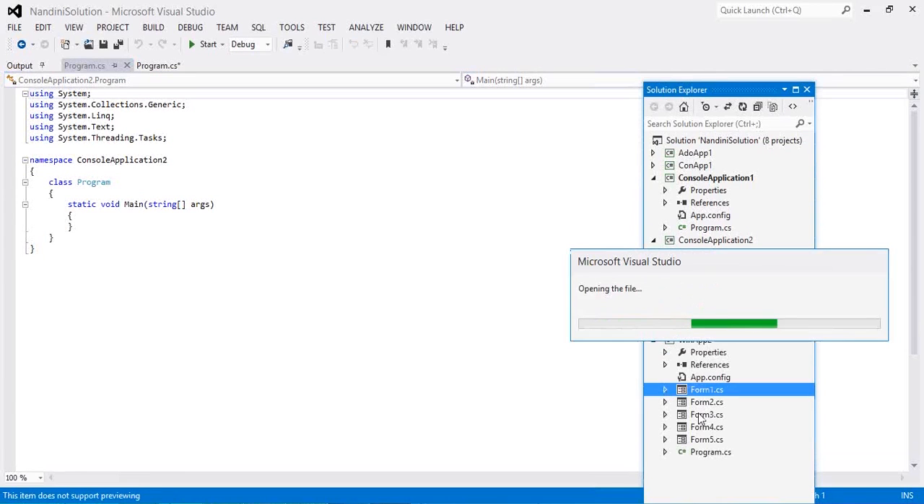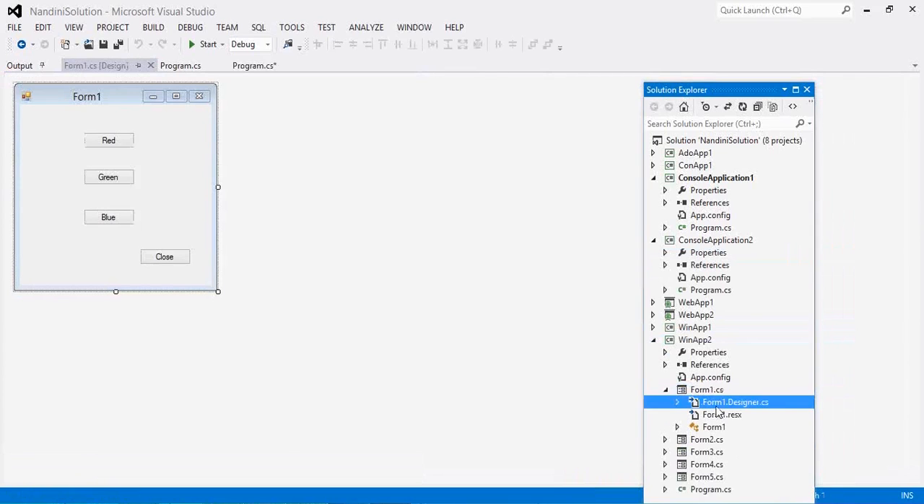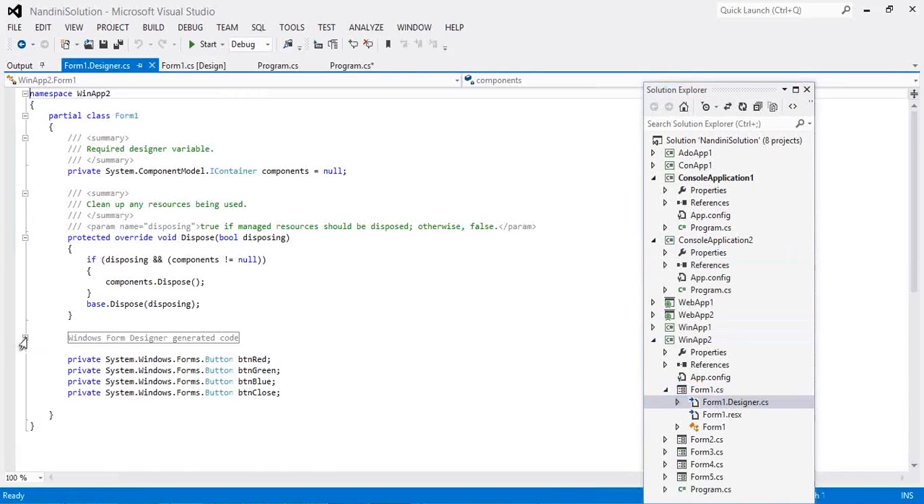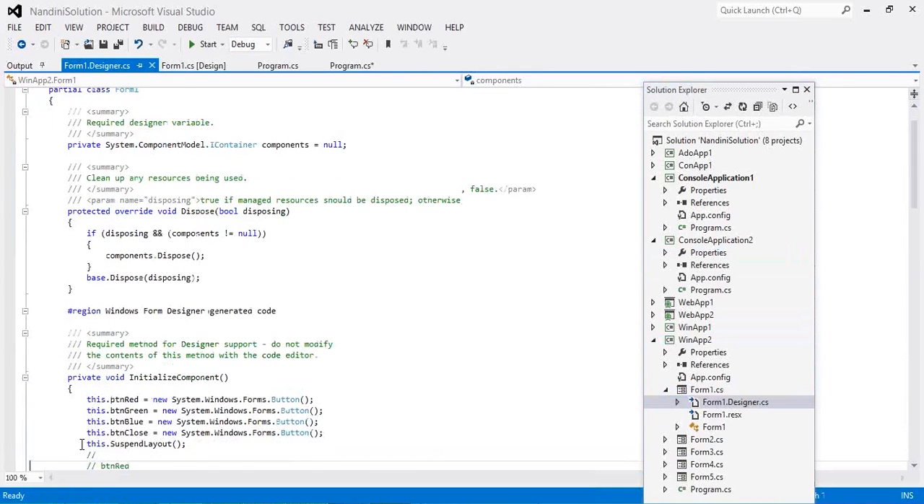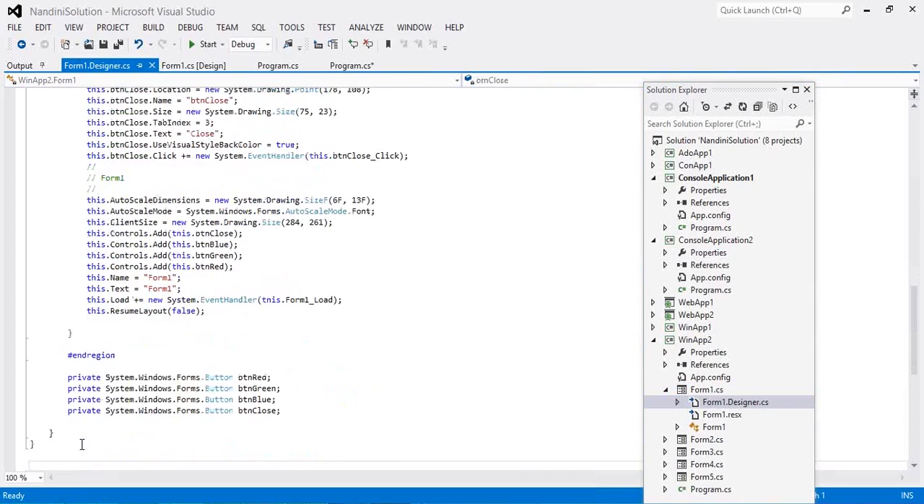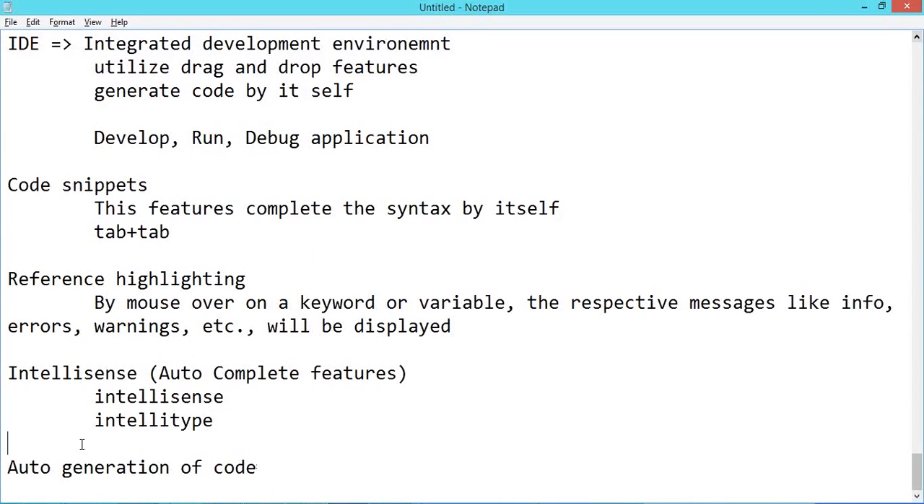The respective code will be automatically generated. So the user need not write any code. You can understand that these codes are automatically generated. If you try to generate this yourself, you'll have hundreds of lines of code, and it will take some time. But this environment helps you not to type the code. Am I clear? So this feature is called auto generation of code. Some features of the IDE.